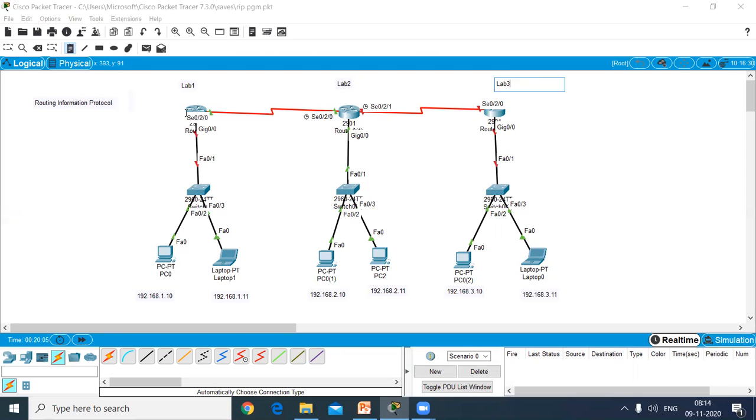Using the serial port numbers, for example, 192.168.4.1, serial port 2 is 192.168.4.2, then 192.168.5.1 and 192.168.5.2. Assign the gateway numbers for the routers.